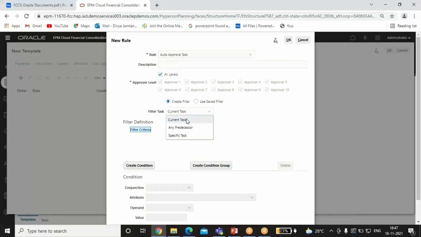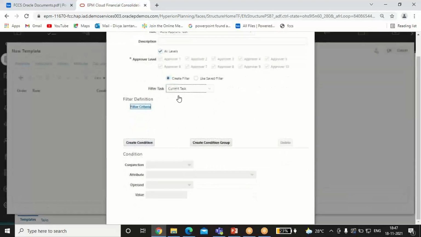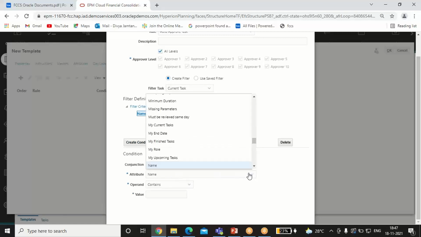Here we have three options: current task, predecessor task, or specific task. That is, specify on which task the condition should be applied. If you select the specific task, you have to provide the task ID also. But I am selecting the current task. So when you have selected the current task as a filter task, you have to give the criteria. So create the condition and select the attribute value.